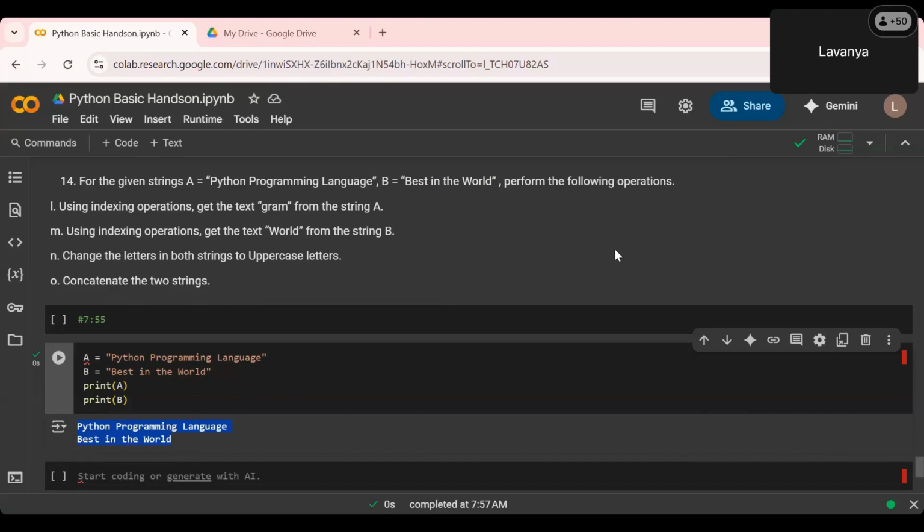Now what we have to do, guys? Tell me if I am right or wrong. Yeah, correct. Correct, Shubdeep.